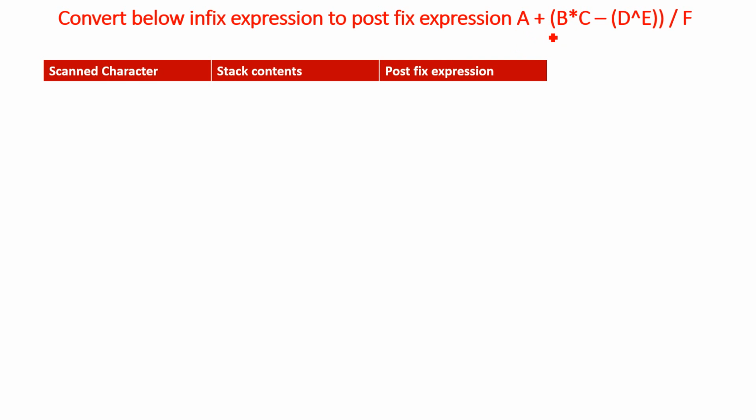That is a + (b * c - d ^ e)) / f, with two closing brackets, divided by f. So this example we will consider now. The concept is very simple. The algorithm for converting infix to postfix is very simple.